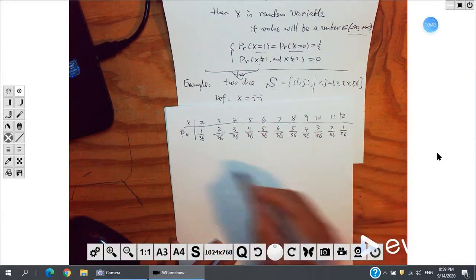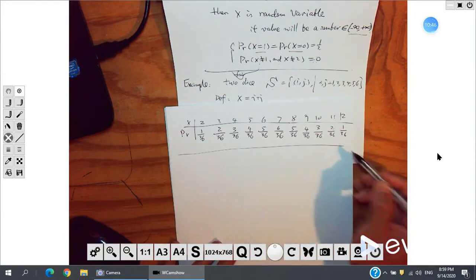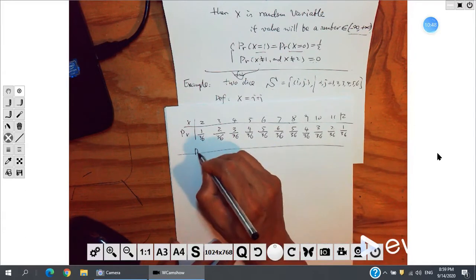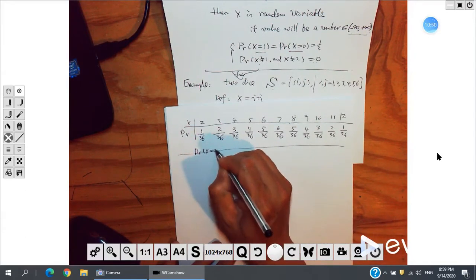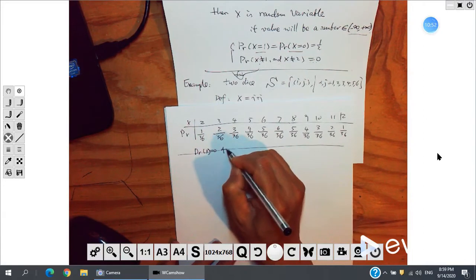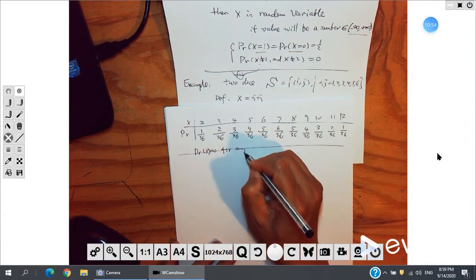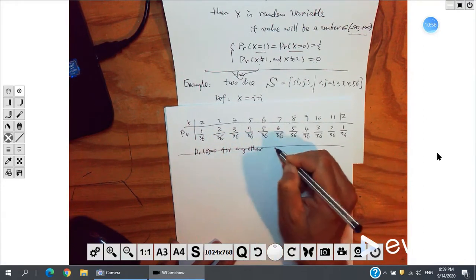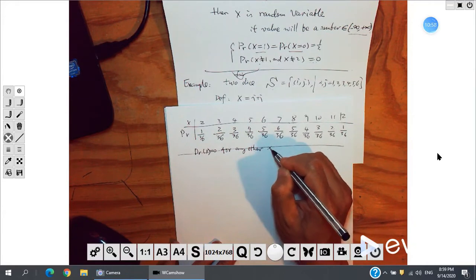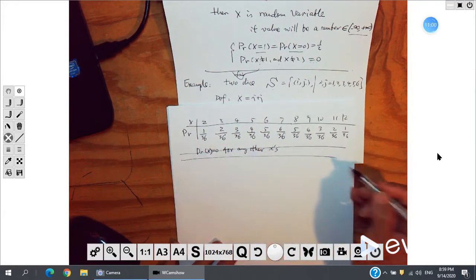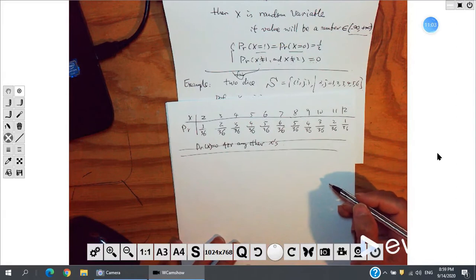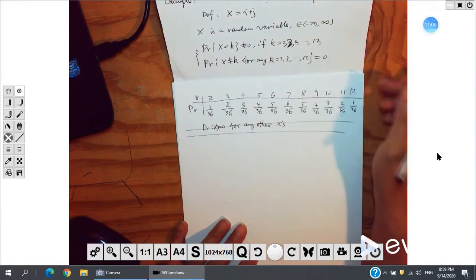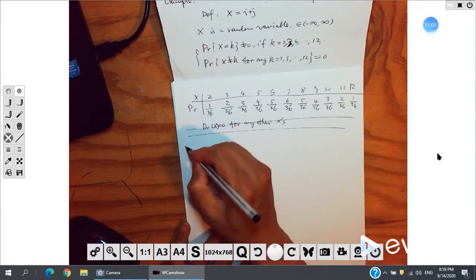So the probability can look like this, and all the others are equal to 0. This one equals 0 for any other x, right? So we have this one. Yeah. And we have another example.